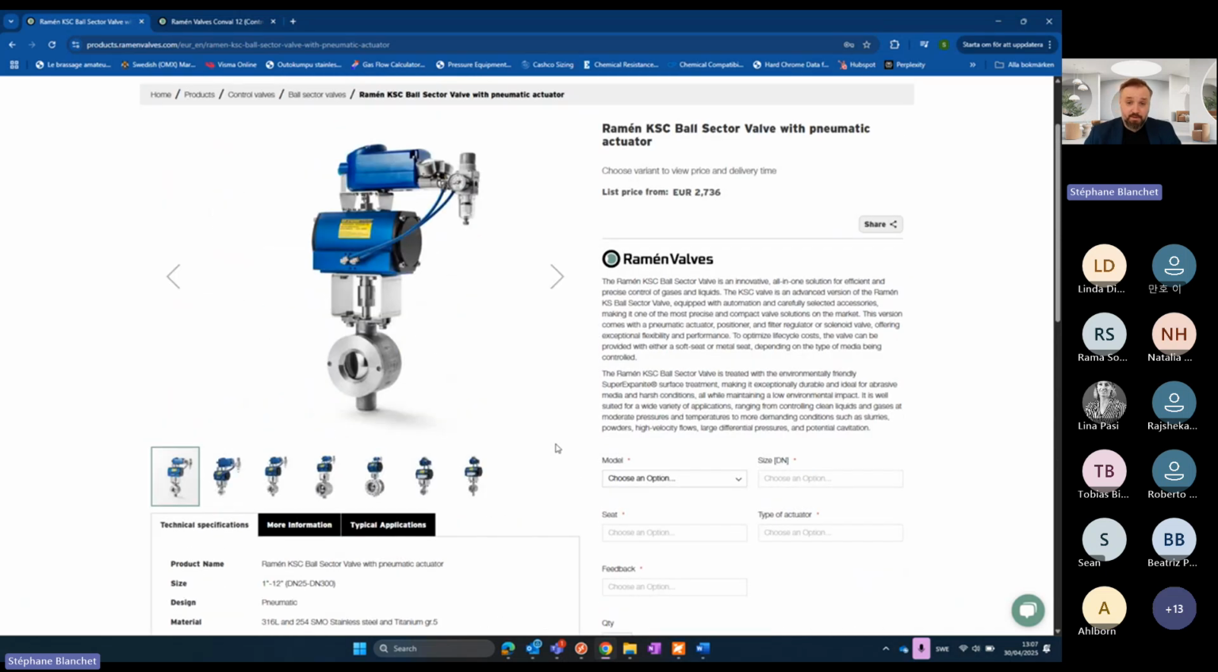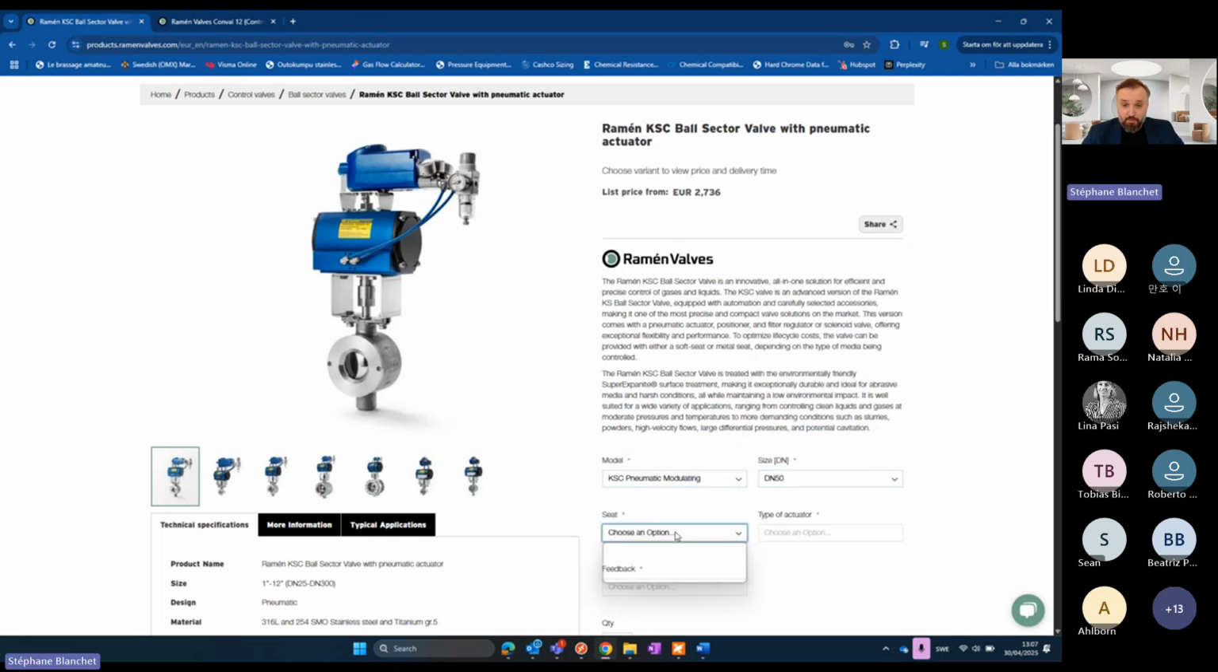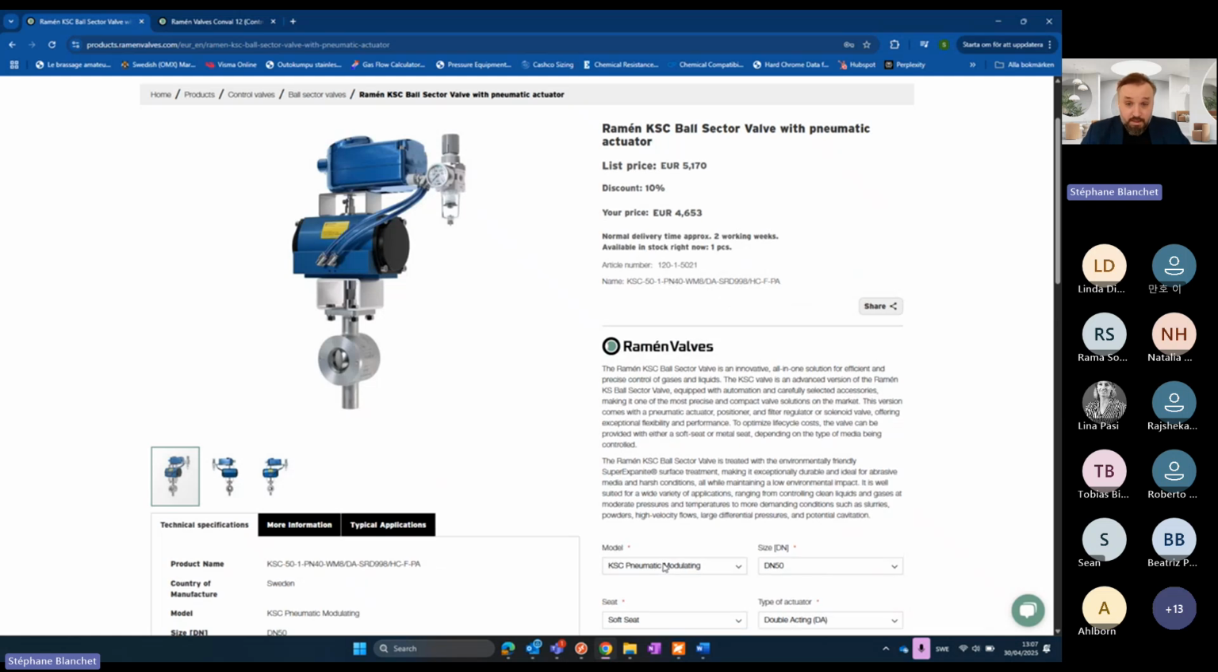But then, as I say, I want a DN50 control valve with pneumatic actuator, so I need to select here first. That's the modulating valve. DN50. Quite easy, it's not so many options, you see. In this case, let's say soft seat. Double acting or spring return, of course, you need to select which one you want. And if I want a 4-20 milliampere feedback, yes or no. In that case, I don't want one, I just want a basic one. And here you have the full information.